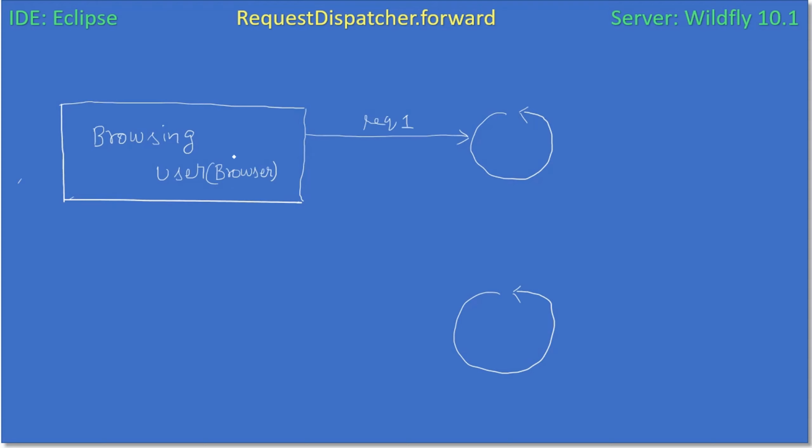So let us say there is a browsing user who sends a request to a servlet. Now servlet 1 received the request. Inside the servlet doGet or doPost or service method, you will have access to both request as well as response object. Using the request object, you will read the parameters sent by the browsing user. Using the response, you will respond back to the browsing user. So the browsing user sent request to servlet 1.